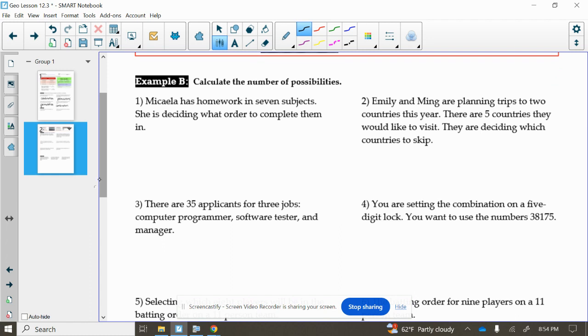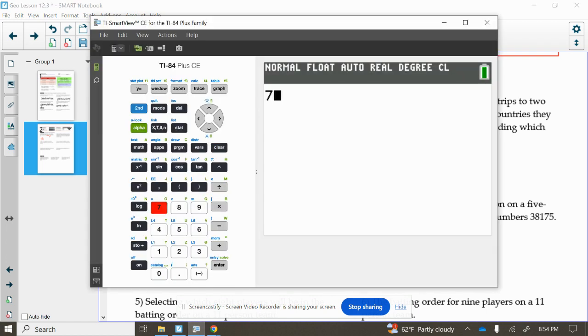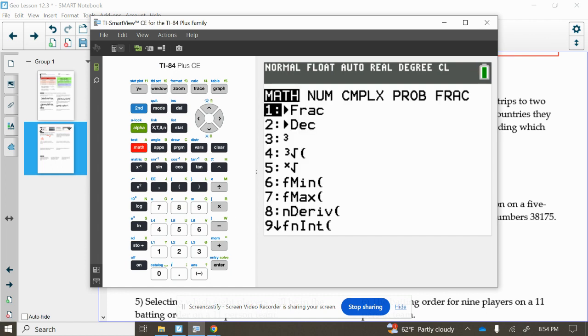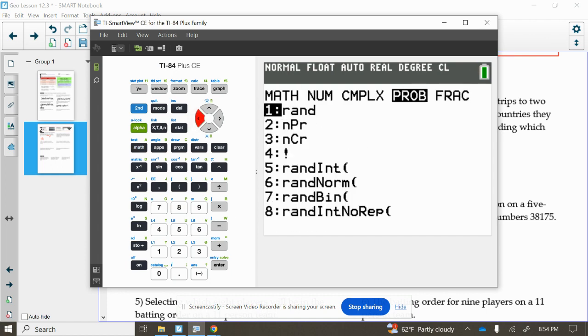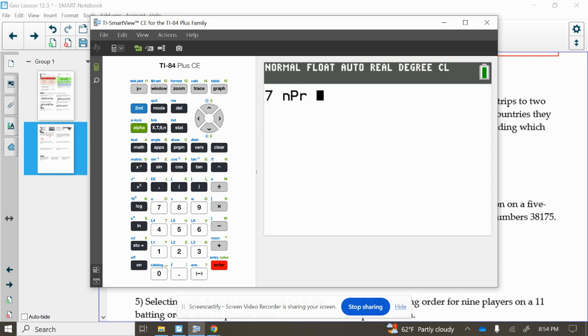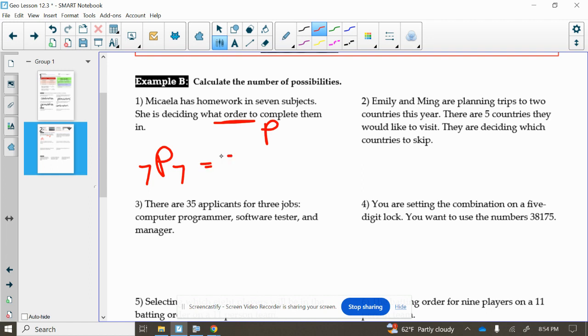So on this first one, this is actually going to be a permutation because she wants order on this one. That's an important piece of the puzzle, what order she completes. So she has 7 subjects and she's choosing all 7 of them, but again, the order is going to matter. So we're going to type in 7, and again, we're going to go to the graphing calculator underneath the probability menu, select option 2, and we are going to then choose those 7 things, and there are 5,040 ways in which she could complete those 7 assignments.